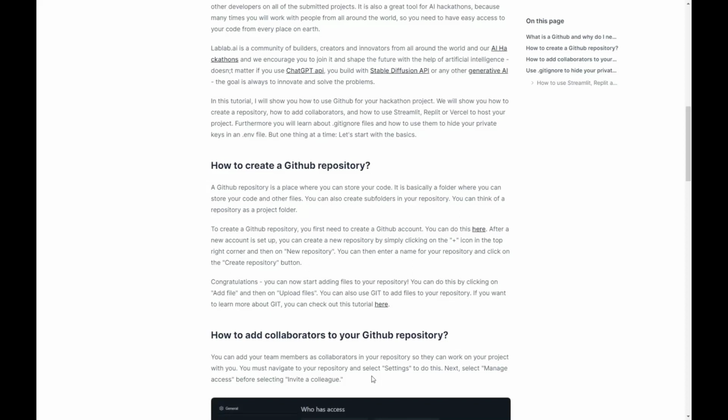How to create a GitHub repository. A GitHub repository is a place where you can store your code. It is basically a folder where you can store your code and other files. You can also create subfolders in your repository. You can think of a repository as a project folder. To create a GitHub repository, you first need to create a GitHub account. You can do this here.